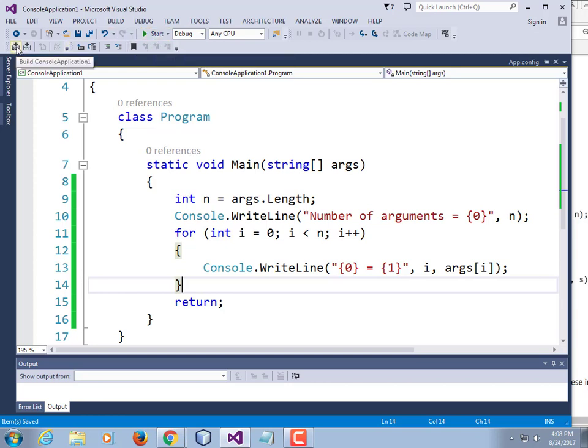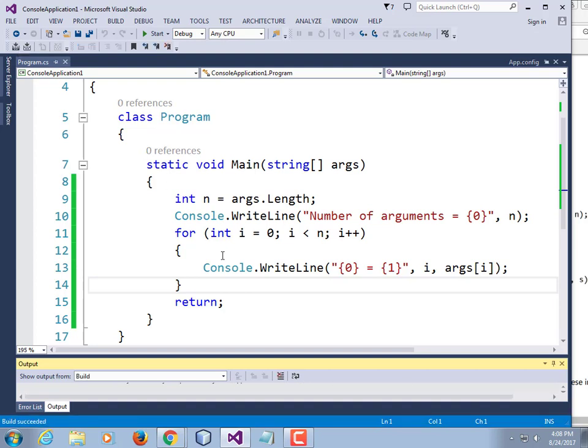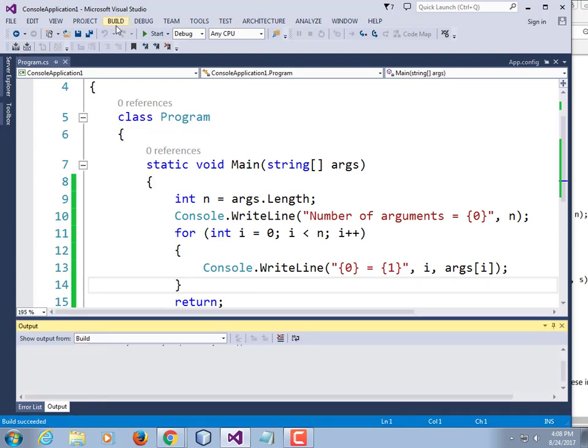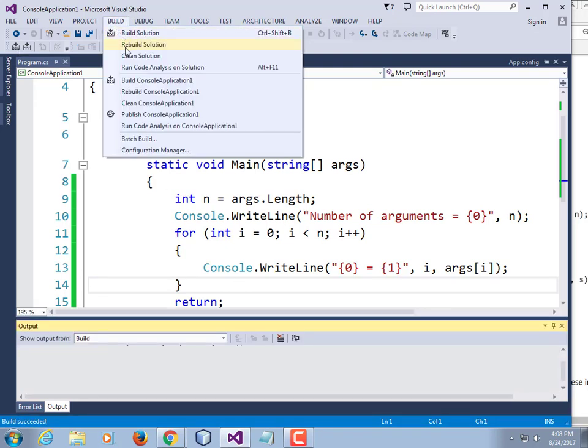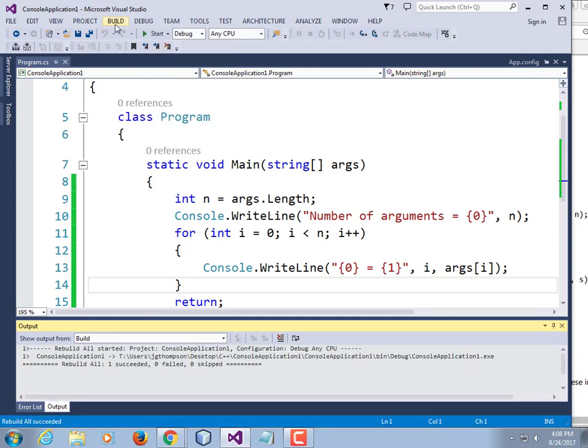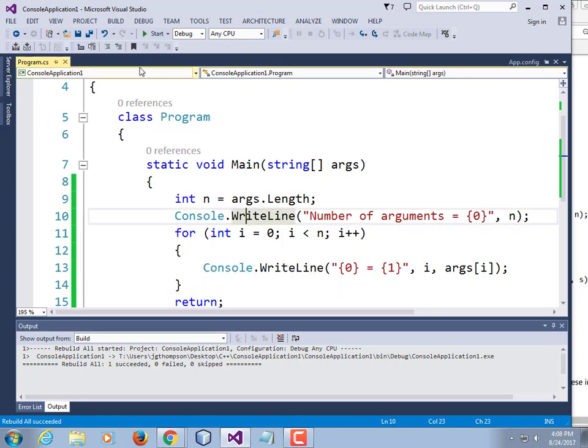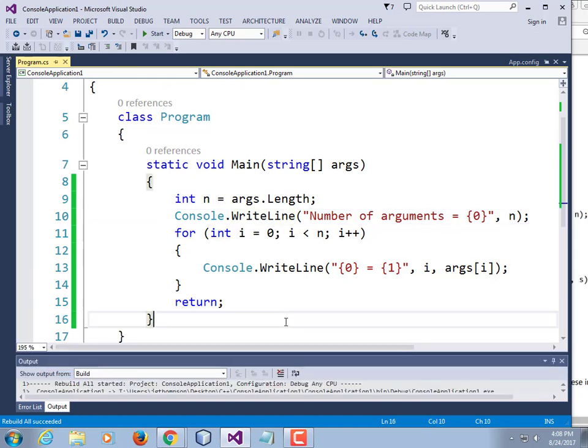You can build it from over here in the little build menu. If you hover your cursor, you see build solution or build console application. Either one of those will work. Or you can choose build solution or rebuild solution from the build menu. If you don't want to use these toolbars, that's fine. If you want to get rid of those toolbars, that's fine. There'll be times perhaps when I want us to re-enable the debug bar, even if you get rid of it.